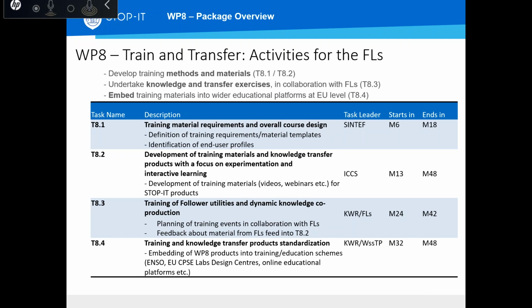Work Package 8 focuses mainly on the activities for the followers. We base the tasks on three main categories. Let's say the first one is that we have tasks where we develop training methods and materials, and this is done mainly in tasks 8.1 and 8.2.